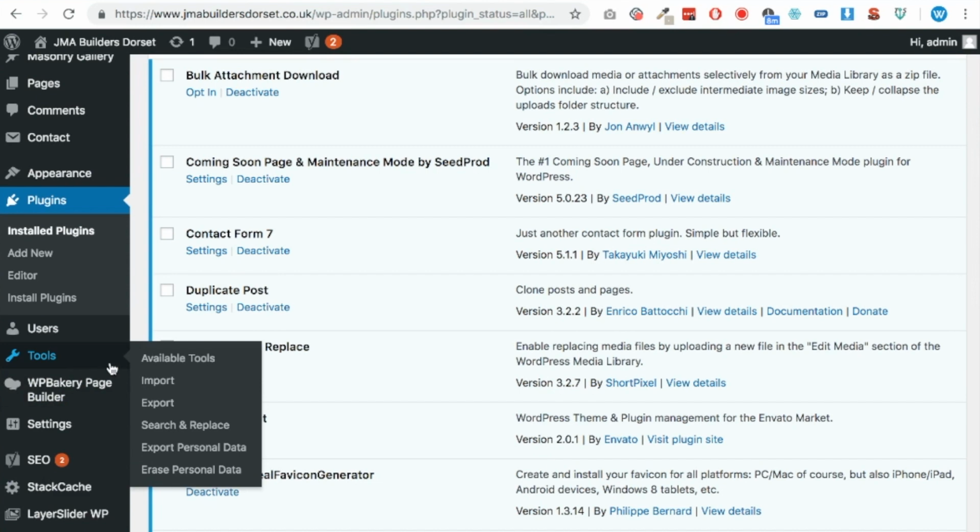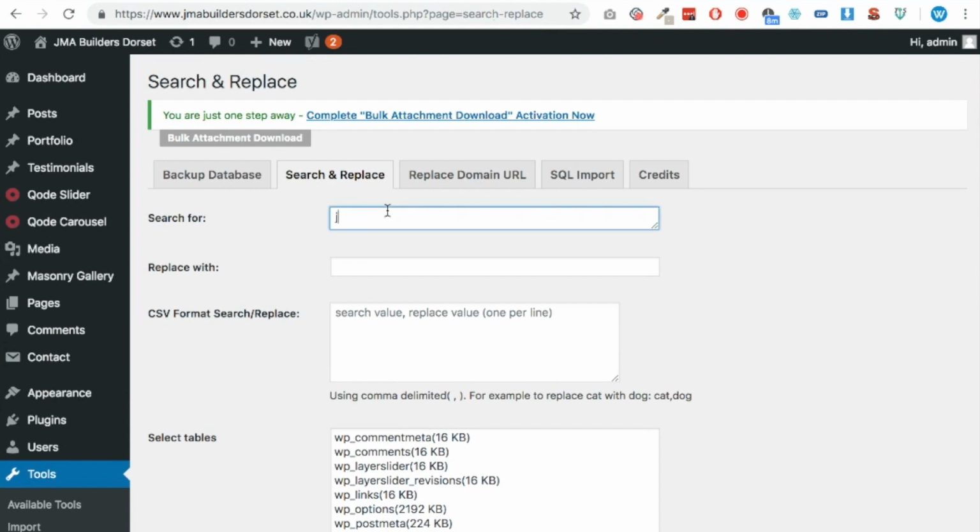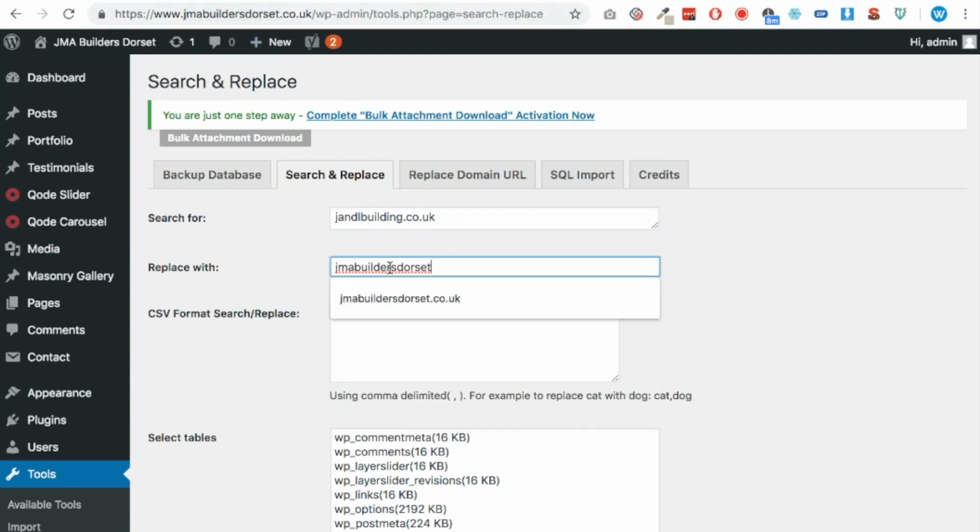So it's all installed now. We can go to Tools and Search and Replace, and then click on the Search and Replace tab, and then type in your previous web address. So it's j&lbuilding.co.uk, and we're changing it to jmabuildersdorset.co.uk. Now, it's important that you check that the format is exactly the same for all of these.